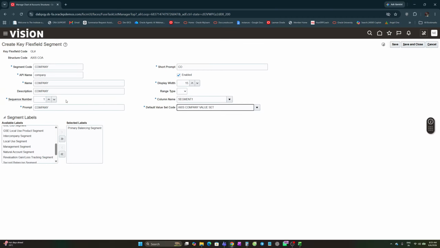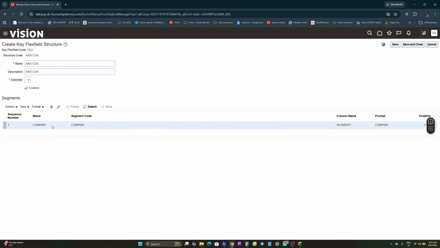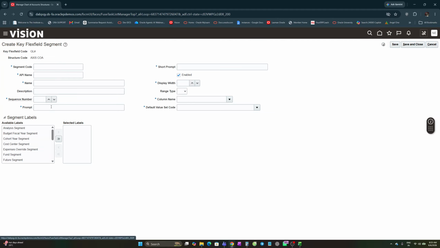Then if you are good with all the data, click on save and close. See, company is added here under the segment label, accounting keyflex field. We need to define department, account, future one, intercompany. We need to define the same. Then our next segment is account.